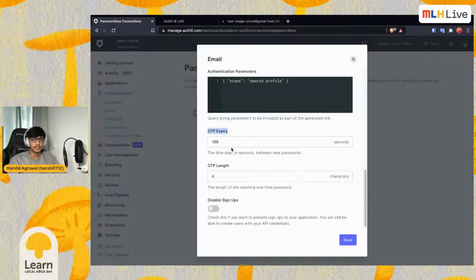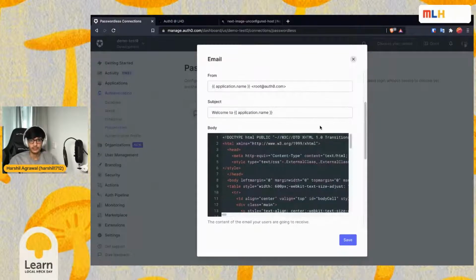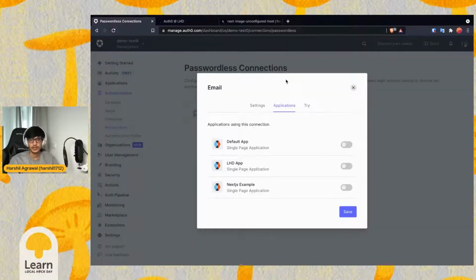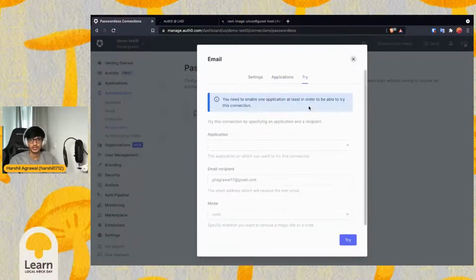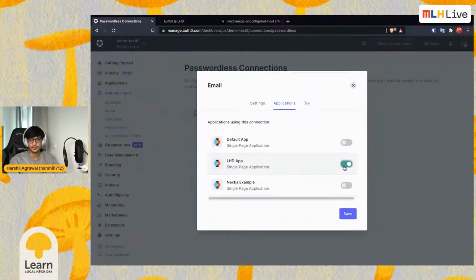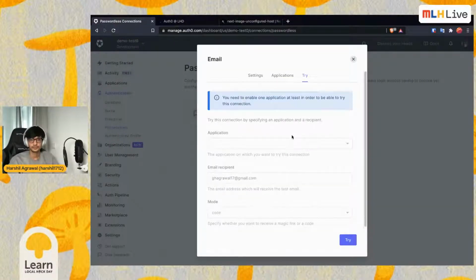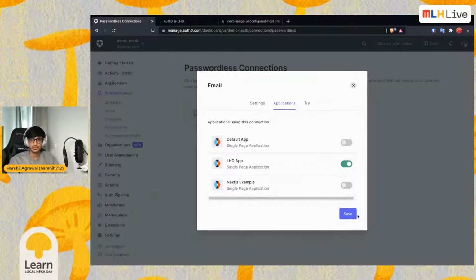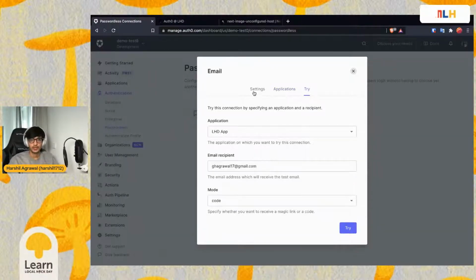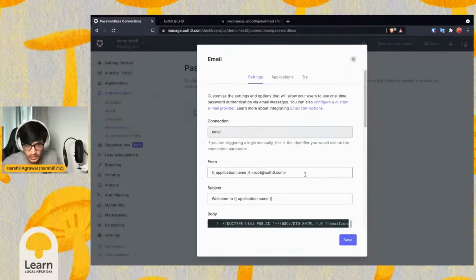And then there is the OTP that Auth0 is going to generate for us. We can set the OTP length and stuff like that. Can we see a preview maybe? No. Okay, there is a try option. Okay, let's enable it for our LHD app. Right, so let's come to try. Okay, save this. All right, now if I come to try. All right, that's not what I wanted to do, so I'm going to skip that.